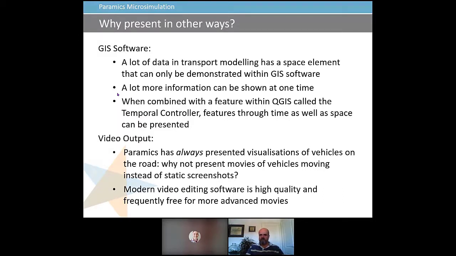One of the advantages of collecting video output, the big advantage with that is that Paramics has always been designed for showing little vehicles on a network. It's an advantage of microsimulation over something like Saturn, which doesn't show things like that. And nowadays, you've got a lot of high quality video editing tools and video collection tools, and a lot of it's free now. Probably if we went back 10 years, you'd probably have to pay a lot of money to get something as good as Shortcut. So there's that now.